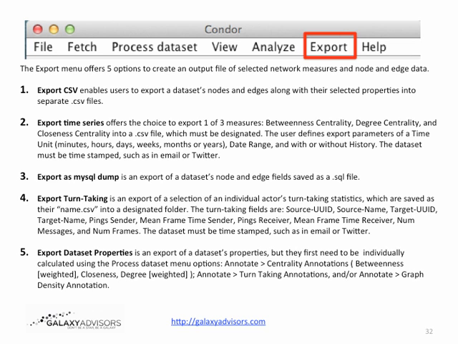The fifth one is export dataset properties, but the properties first need to be individually calculated, which is an important piece to know. Use the process dataset menu options of annotate centrality annotations, betweenness, weighted, closeness, degree, or degree weighted, annotate turn-taking annotations, and/or annotate graph density annotations. So that's a summary of the 5 options under export. Again, Condor is in process. There might be others added as we go along, but these are the current 5 that exist today.